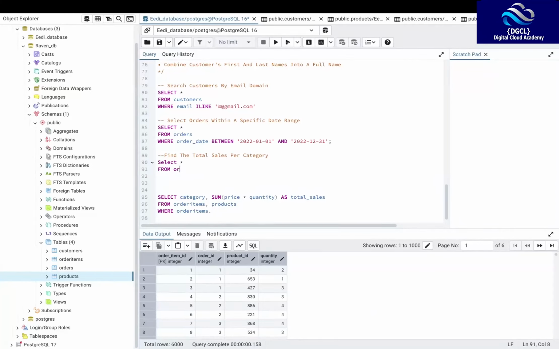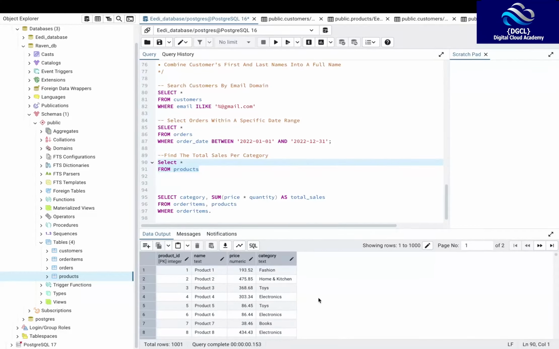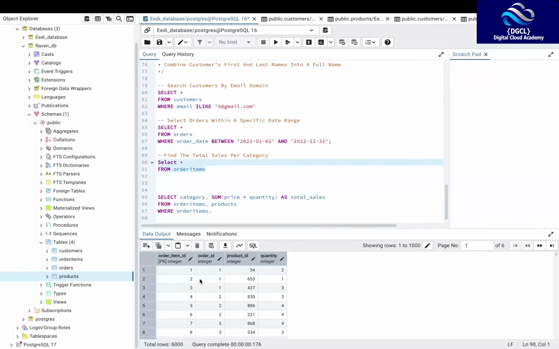Please take note of the columns here. This is the products table. Columns: we have product ID, name, price, and category. Can you see that? Product ID, name, price, and category. So let's see what's in our other items table now. This is other item ID and product ID.